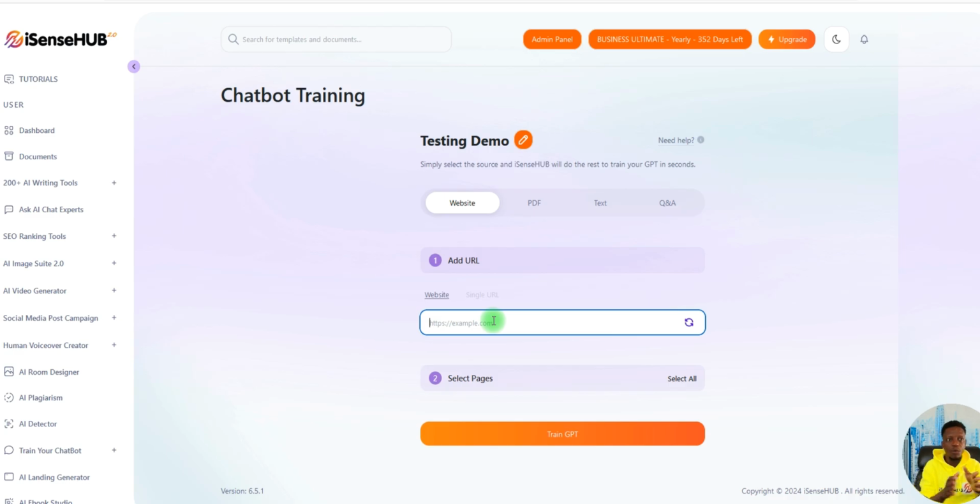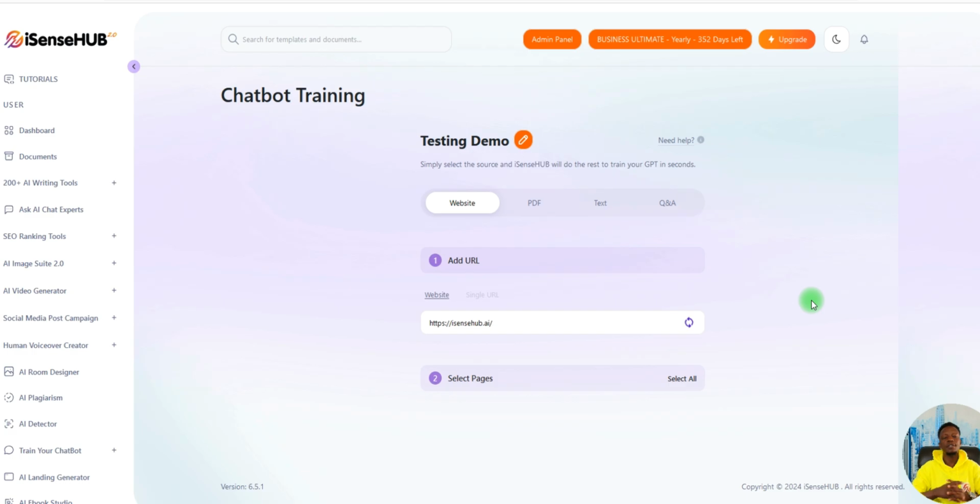I paste it here, and when I paste this here, it's going to go through all the links that are attached to the main domain, which is iSenseHUB.ai. If I were to say I just wanted, so okay, let me just do this and let's see how it goes. It's going to take some time because it's going to comb the main domain and see all the subdomains that are attached to this URL. Okay.